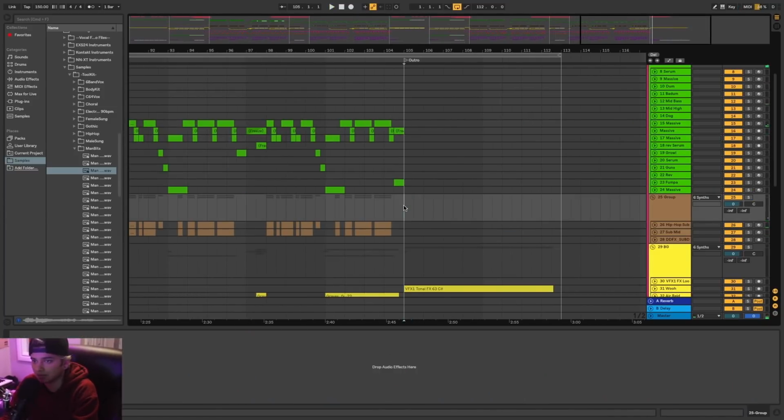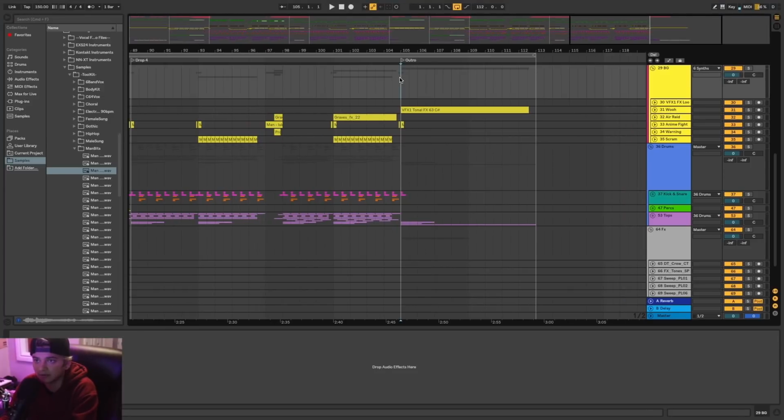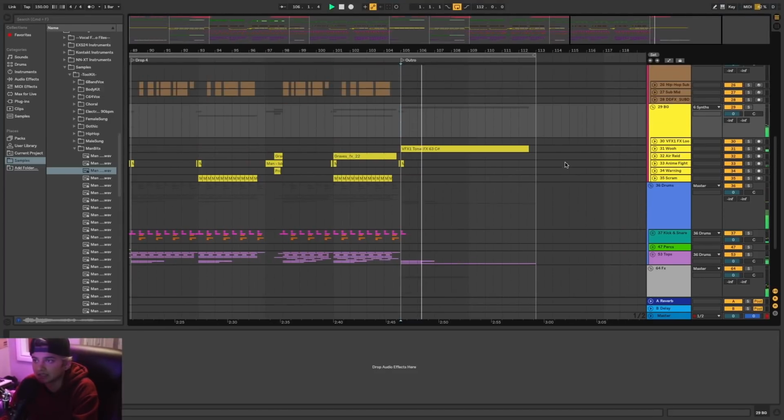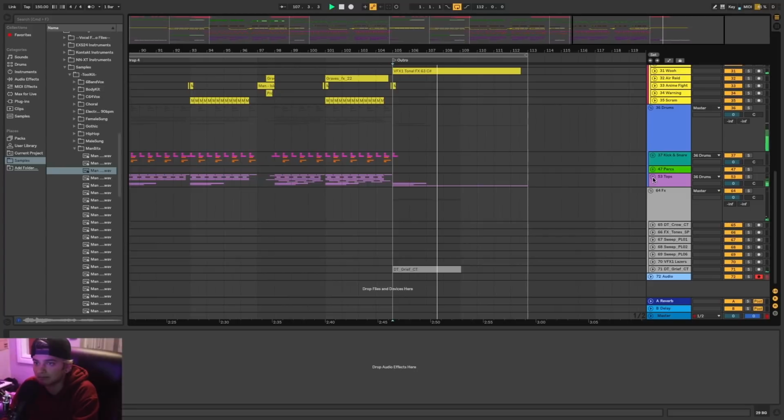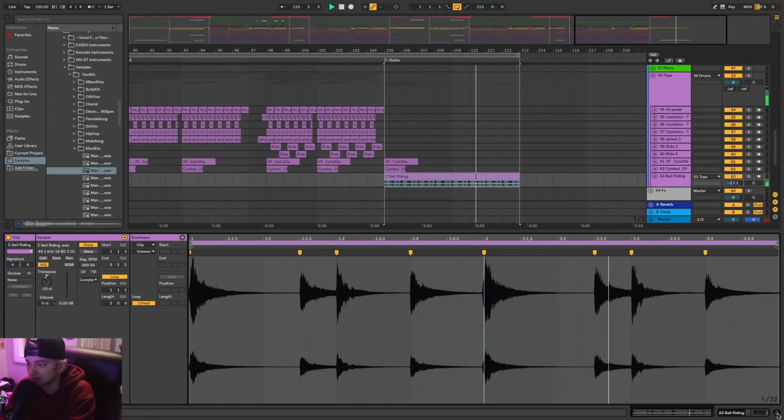And then the outro, which is pretty simple. I just took everything and pitched it down, like I said before. Same whoosh effect. The cowbell is pitched down to -10 semitones.